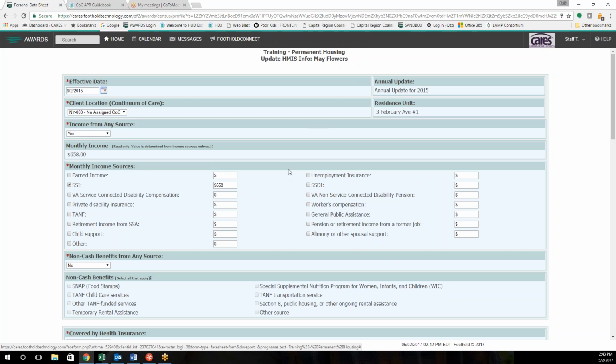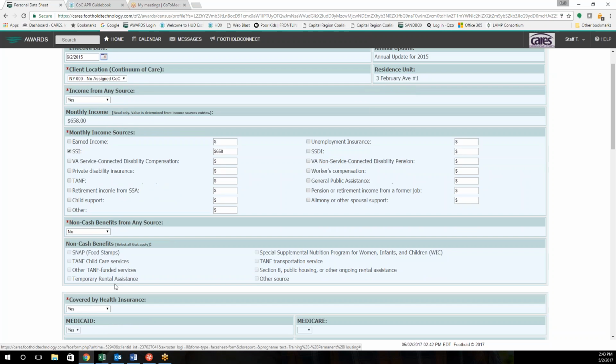However, since April, when she was approved for SSI, nothing has changed. She still only has $658 a month coming in from SSI. Her SNAP benefits have not been approved yet. Her health insurance information and her special needs information are still the same. Nothing has changed from when I did this update in April.